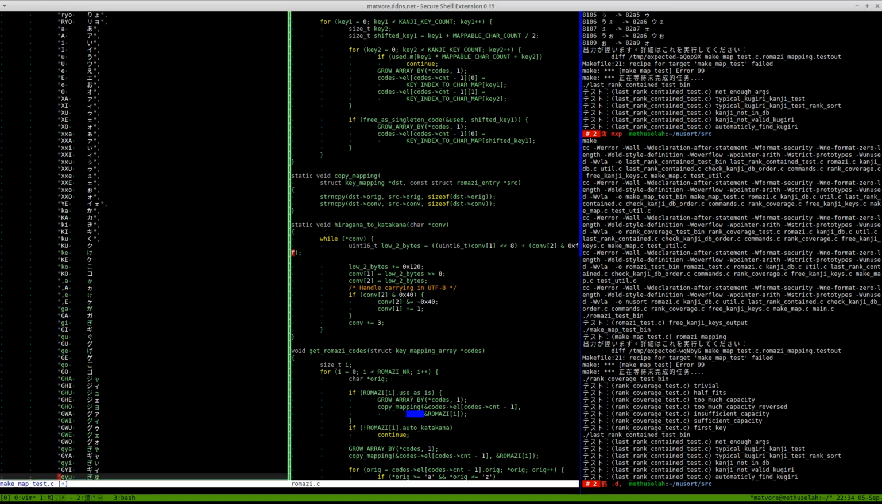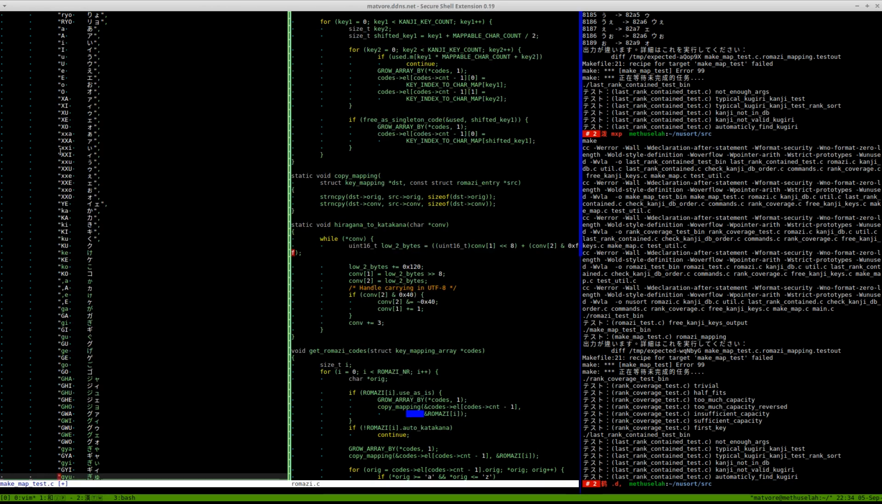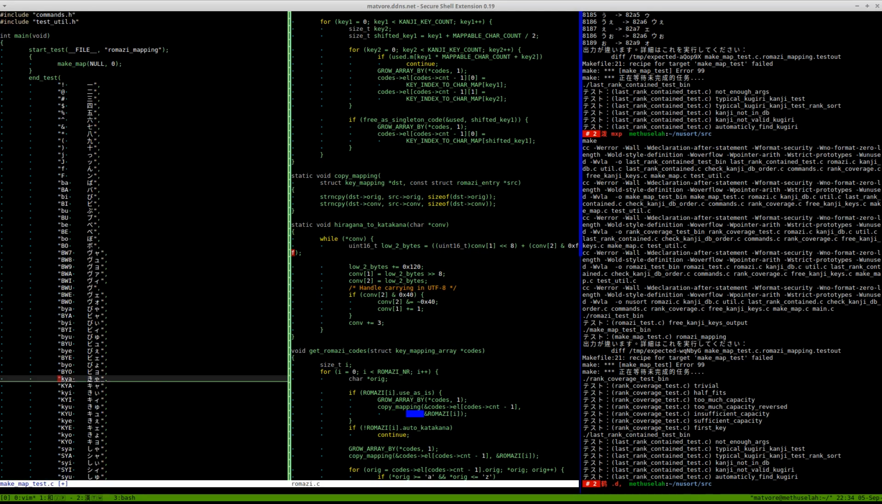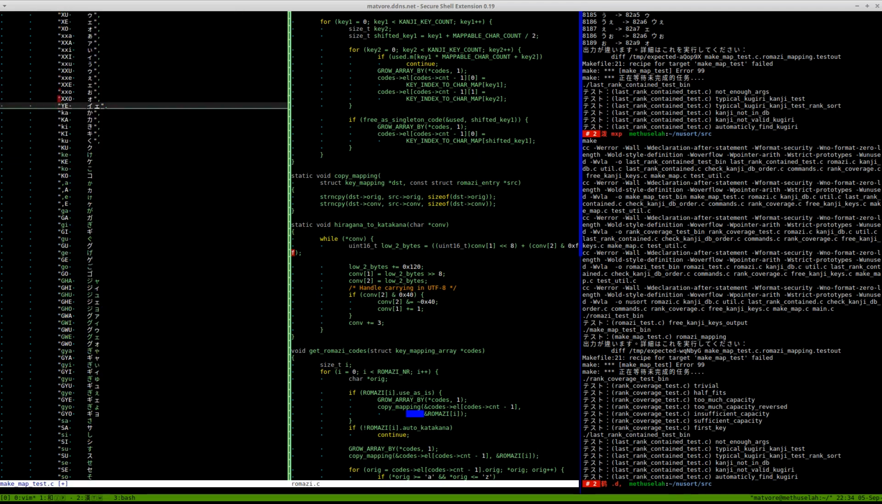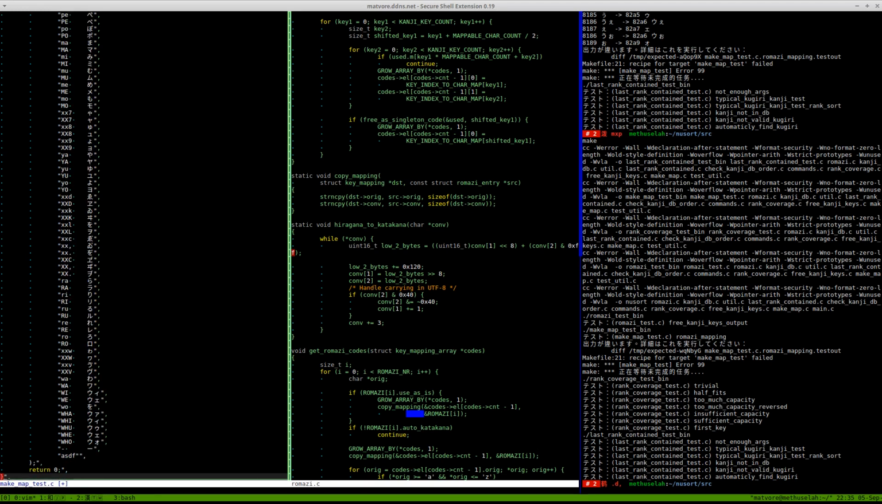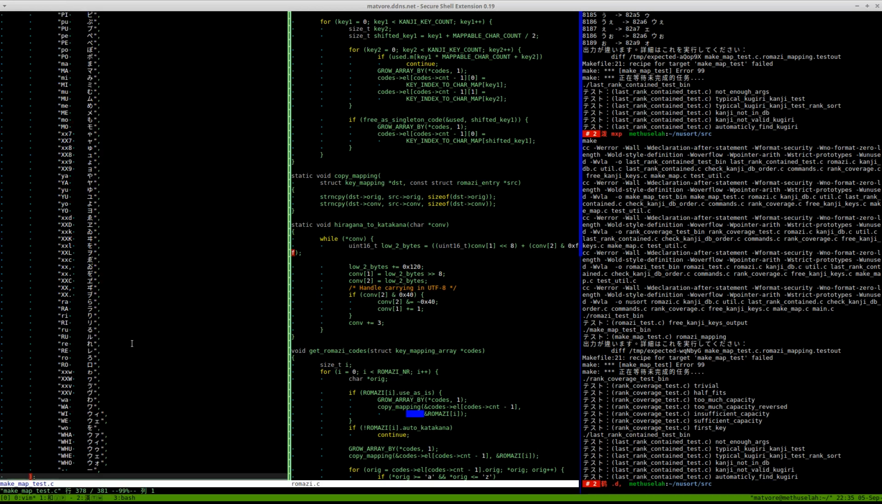Still a lot more. What was the actual amount? It was 447, I guess, if you include the caps lock. Okay, let's do another 200. Alright, I'm not sure if I was way off or just a little bit off. Should only be a little. How many lines is this? 378 lines.